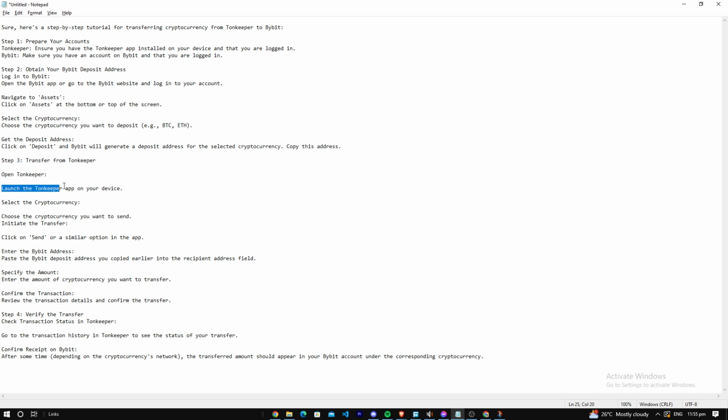Open Tonkeeper, launch the Tonkeeper app on your device. Select the cryptocurrency, choose the cryptocurrency you want to send. Initiate the transfer. Click on send or a similar option in the app. Enter the Bybit address, paste the Bybit deposit address you copied earlier into the recipient address field.